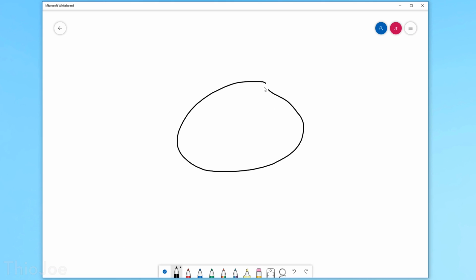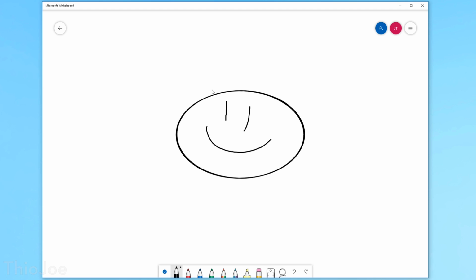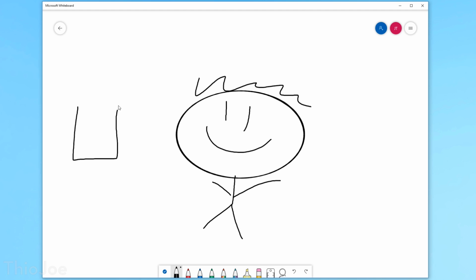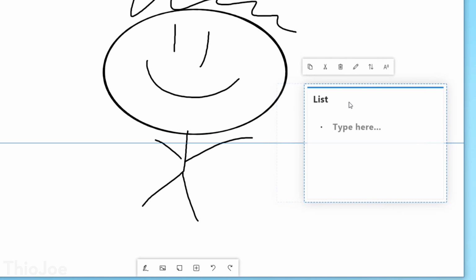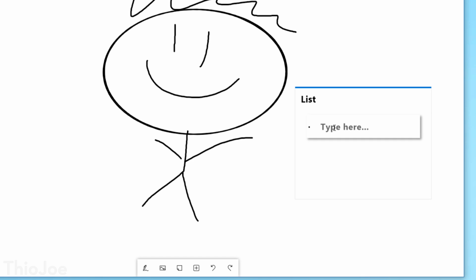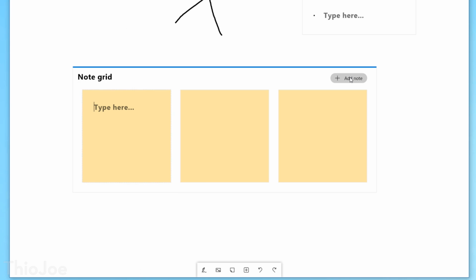So you can draw pictures using a pen tool. And it also has a feature that will convert drawings to more proper shapes. So if you draw a square, it'll actually convert it into an actual straight square. There's also a tool for a ruler, stuff like that. And you can also add all sorts of different notes. So you can add notes that look like sticky notes, or a grid of notes, or just a list of items, or just a random plain block of text, whatever.